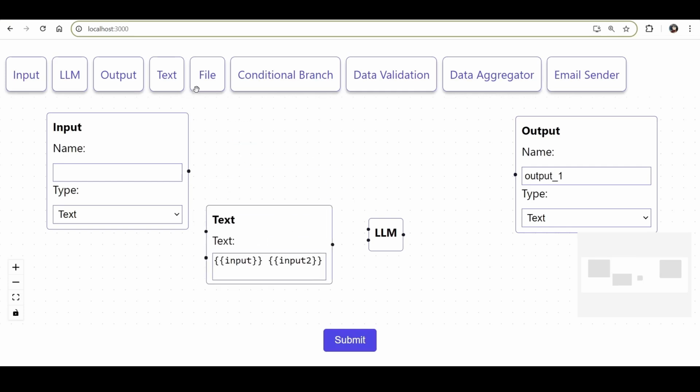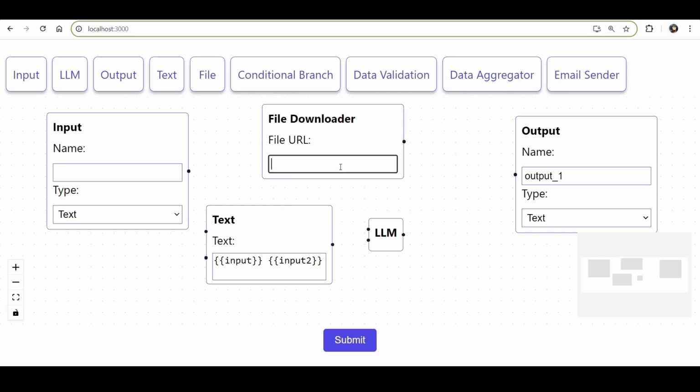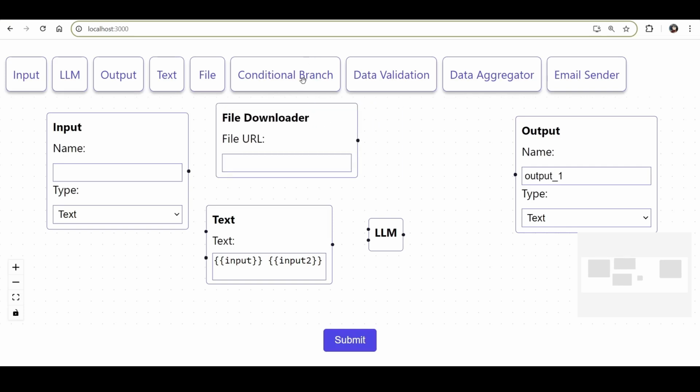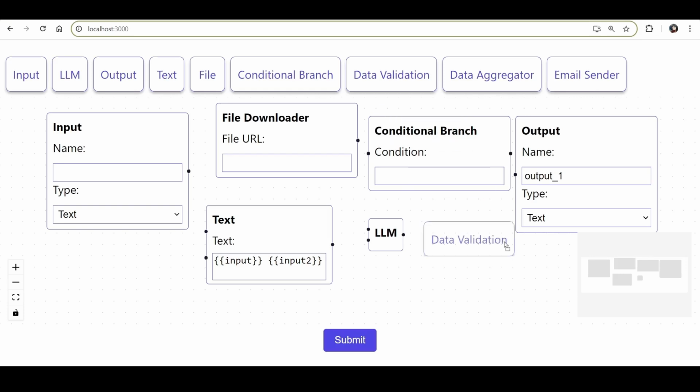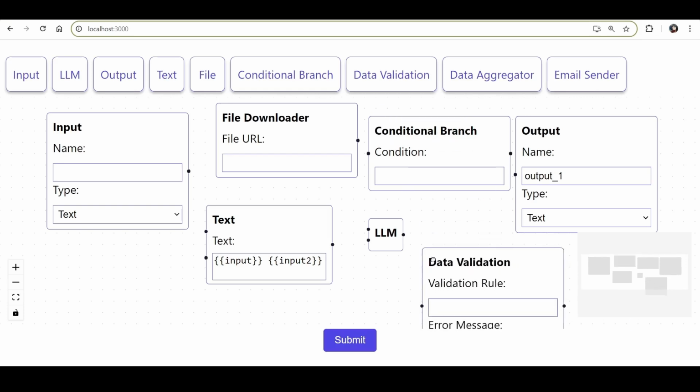Moving further, we also have a file component that I have created, where we will be giving the file URL to the LLM, which will make our output more personalized. We can also do conditional branching, where we can write the conditions, like what we have to do and what we don't have to do. On top of that, we also have a data validation field, where we validate data, and there will be an error message whenever these things happen.